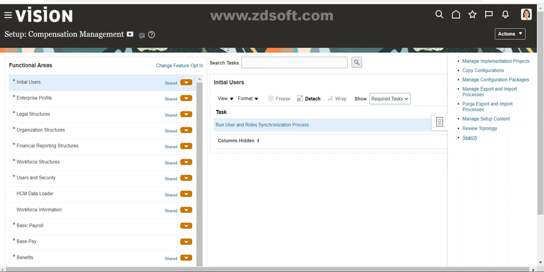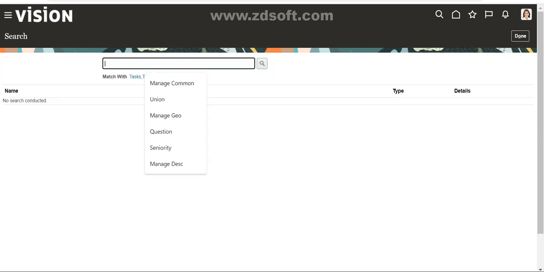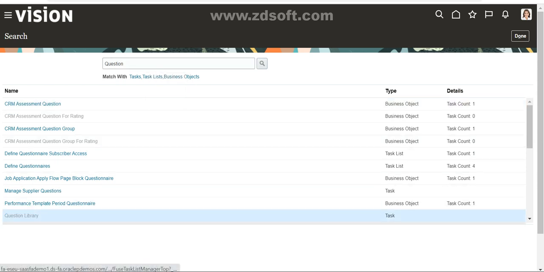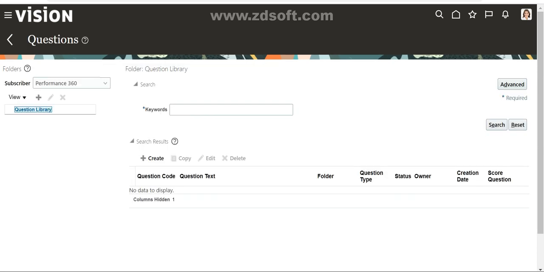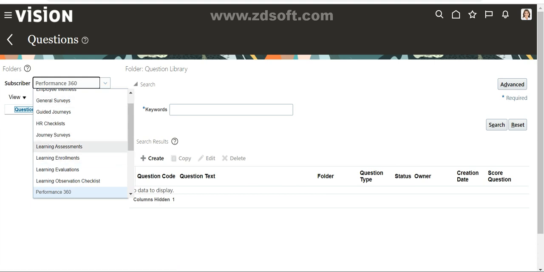So to create a question, go to search and look for question. Go to question library. Under question library, see here we have subscriber. We have different subscribers for different modules. For learning, we should select any one among these three.